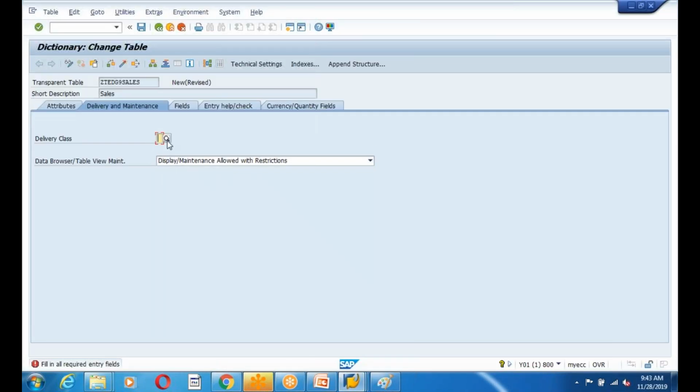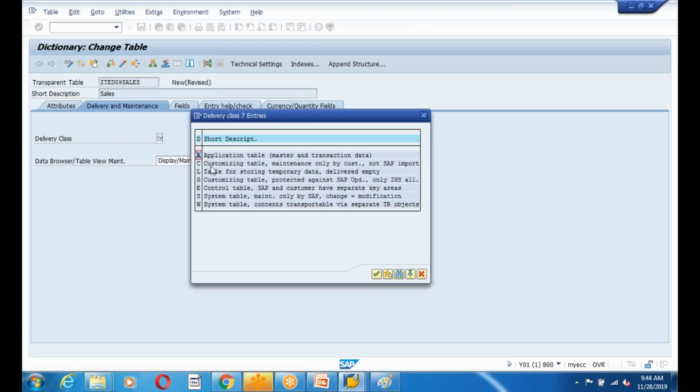See, guys, what is this symbol? Search, right? It tells what kind of values we can assign to this field. What kind of values can we assign to the delivery class? When you search, it gives some values, guys: A, C, L, G, E, S, W. There are different options I can store at the table level.